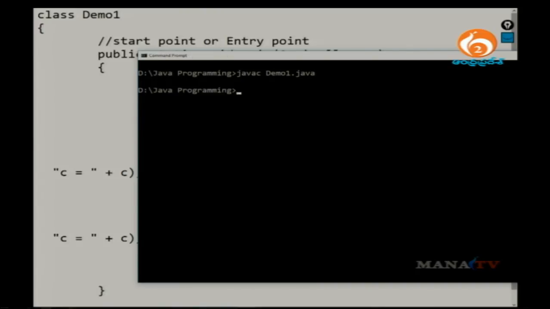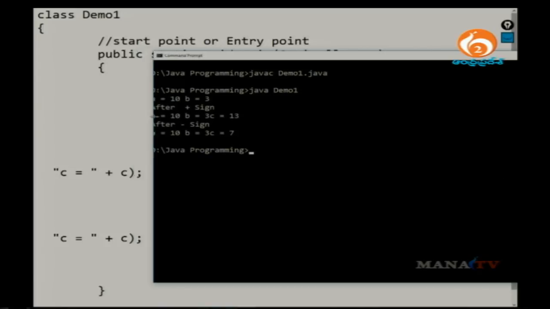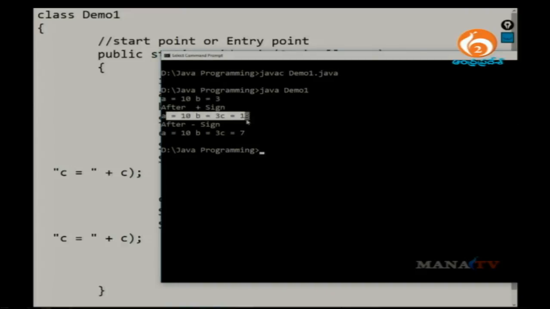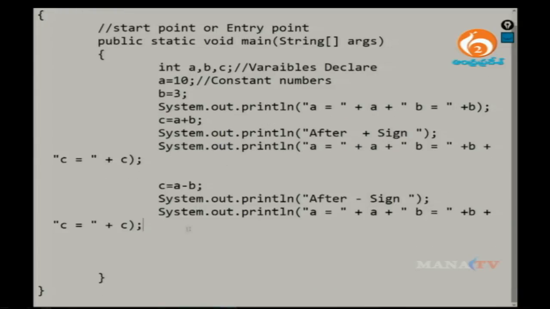There are no errors, so I'll directly write Java followed by demo1, executed. You're going to see that the value of A is 10, B is 3 and C is equals to 13 after the plus sign. After the minus sign, you can see that A value is 10, B value is 3 and C value is 7, because 10 minus 3 is the value which has been stored. Yes or no? Like this you can write all the operators here.